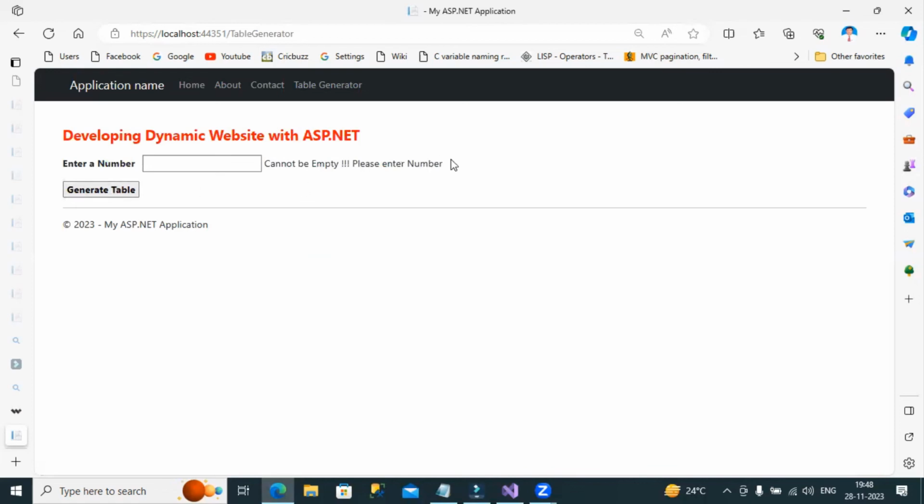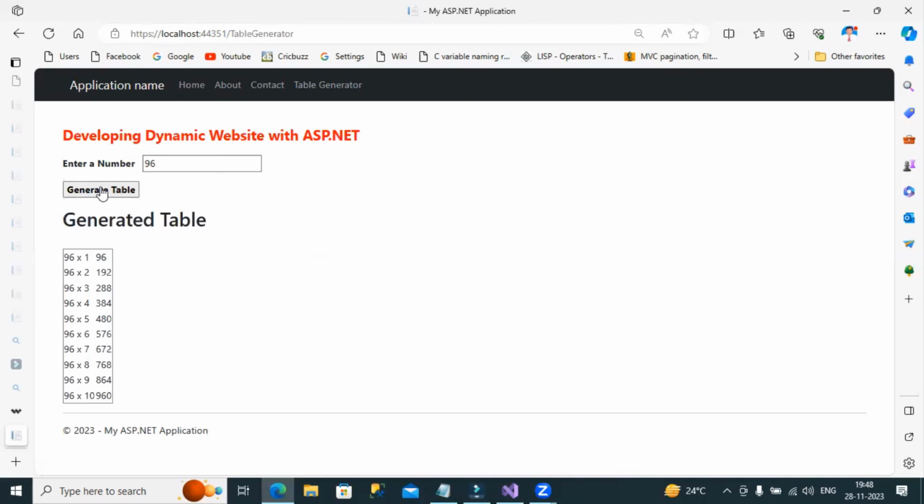And as you can see, if you click on the button without entering a number, the validation control checks it and displays the error message, and clicking on the button generates the table and displays the table on the web form. If you change the number, immediately the contents of the web page will change.